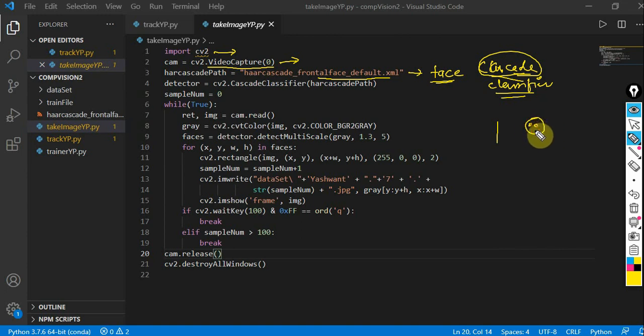If a person is in front of the webcam, it will identify only that face part. If multiple people are there, it can identify multiple faces using the cascade classifier.